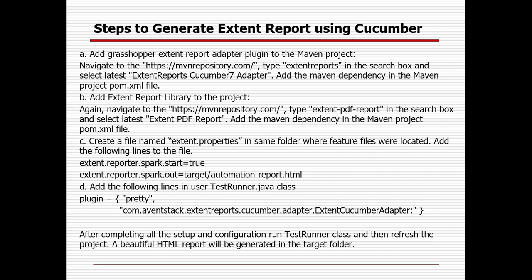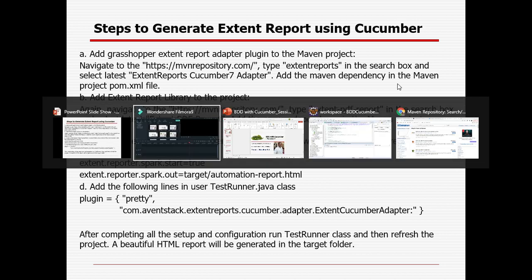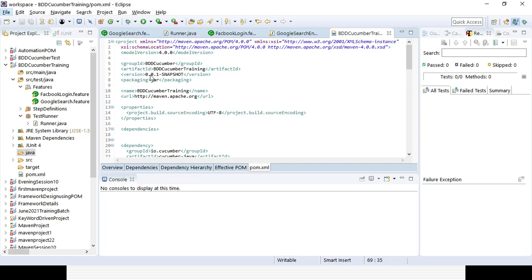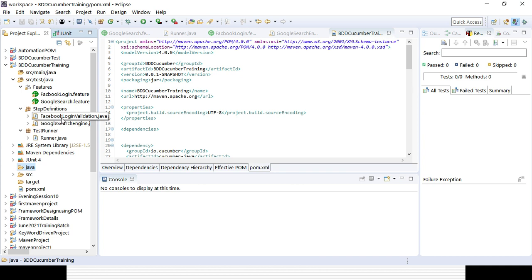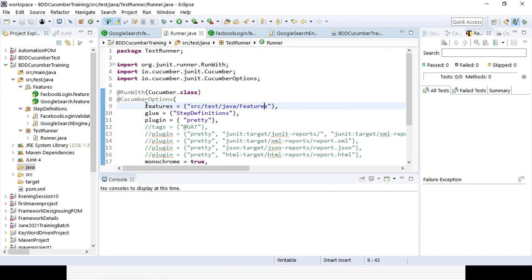First, we need to add the Grasshopper Extent Report adapter plugin to the Maven project you already created. This is the Maven project we created here: source main Java, source test Java, where we created the features package. In the features package there are multiple feature files available. In the step definition file, we have defined the undefined steps. This is the Java class created, and here in the test runner class we have created the runner class, through which we run our tests based on the features, the step definition file and the different plugins added.